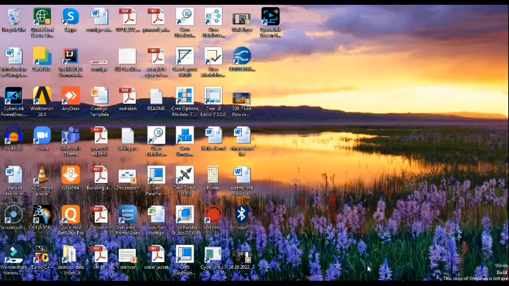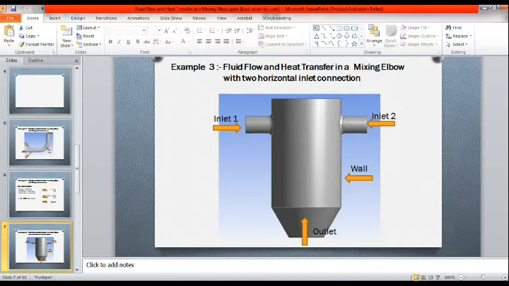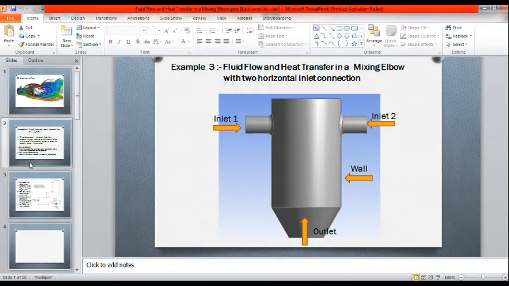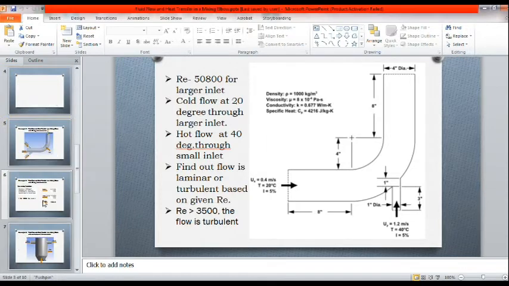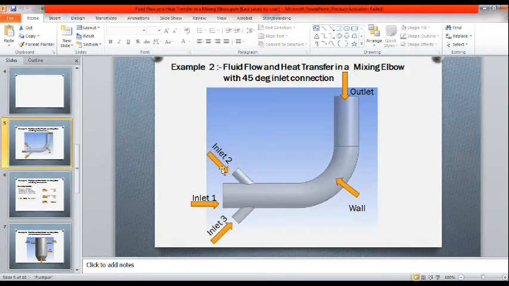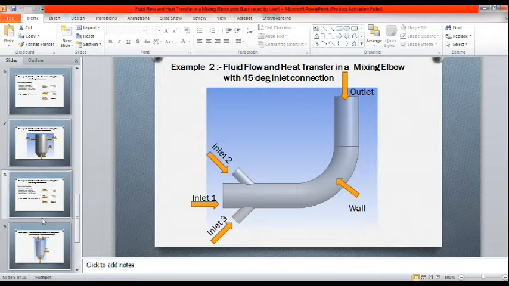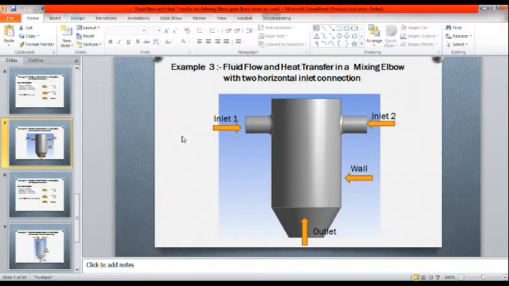Today we'll see another example of a mixing chamber. In my previous video, we saw various geometries of a mixing chamber with different positions of inlet. Also, in example 2 we had seen two inlets at inclined positions. This time we will see two inlets at horizontal positions, and we will see how the flow pattern will change.